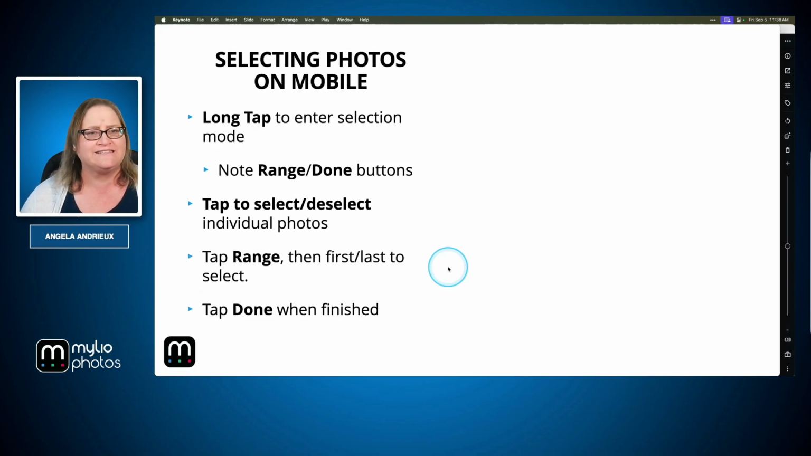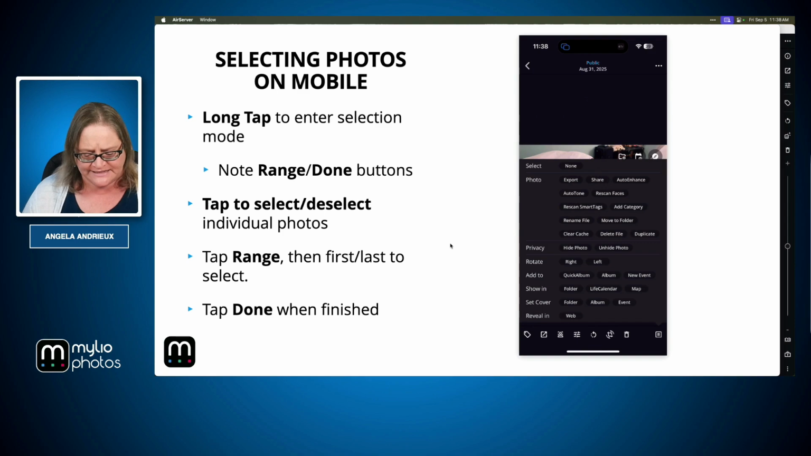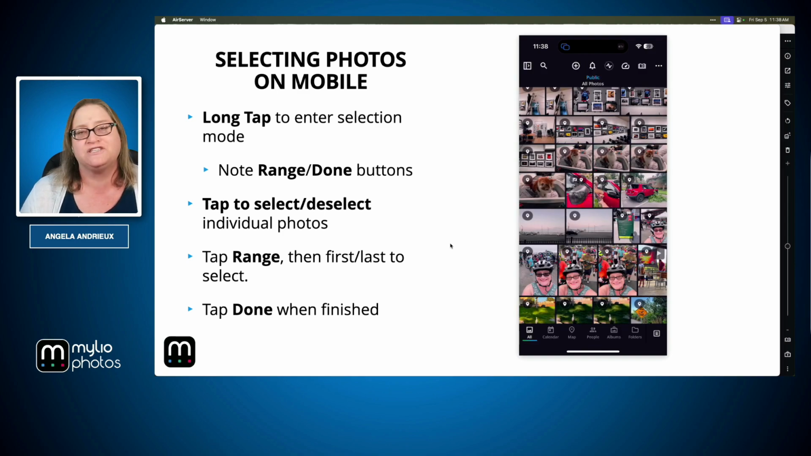Go ahead and switch on to the next slide, and let's talk about selecting photos on mobile devices, because this is something that I get a lot of questions about. How do you select multiple things when you're on a phone? We all know how to do the different keyboard shortcuts when you're selecting things on a computer, and that's really intuitive, but on a phone, it can be a little bit daunting.